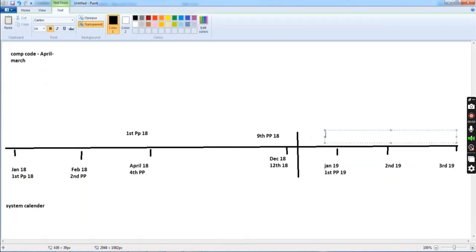And this one is 10th, 11th, 12th. So that means any transaction you post in January should be reported in the 10th posting period of 2018, not 19. So it means -1 then. Yes, this is the logic. So this is the 11th posting period of 18, like this: the 10th posting period of 2018, the 11th posting period of 2018, and the 12th posting period of 2018.